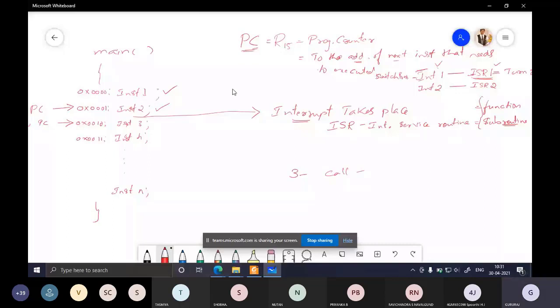Attend the call. So getting the call is the interrupt, and attending the call is the ISR for that particular interrupt. It is the interrupt service routine. So once you attend the call and you are finished, what do you have to do? Once you disconnect the call, you have to go back to whatever you were doing previously before getting the call.